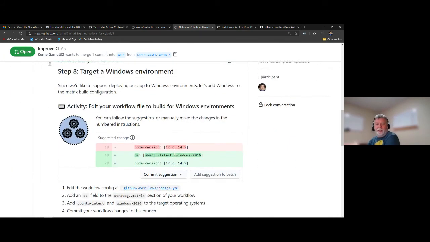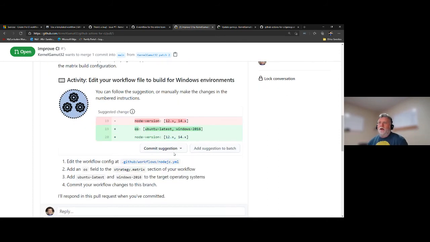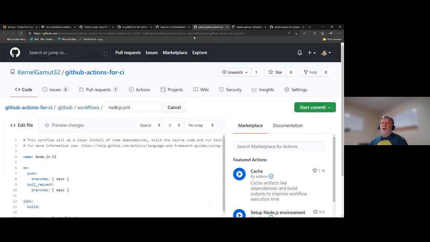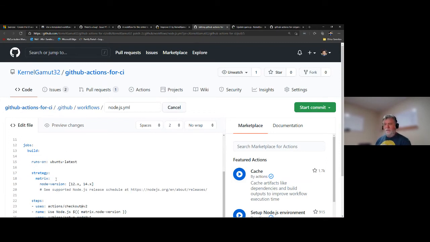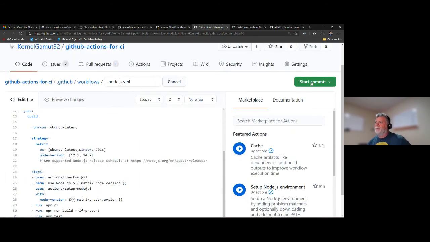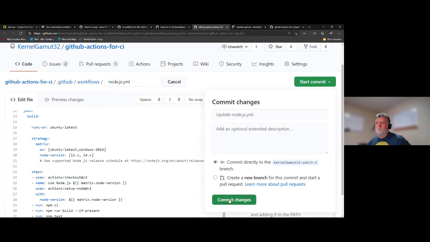Let's add Windows into the mix as well, right? So I'm going to keep moving, and as we go to the actions, you'll see that each one of these things is causing a new workflow to initiate. We'll look there when it really makes sense. But if I open this, I'm going to add to this strategy an OS collection that includes Ubuntu latest and Windows 2016. I'm going to commit that directly to my new branch.